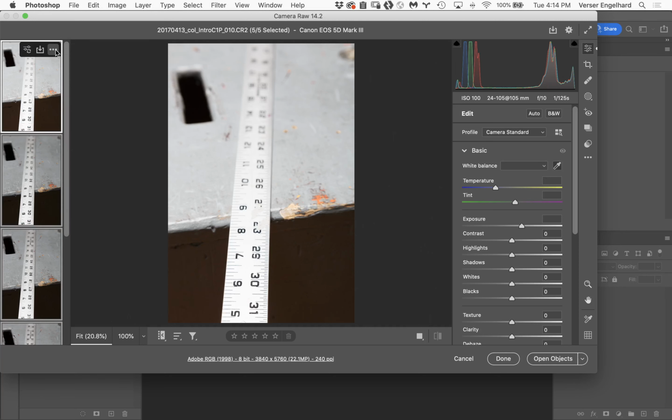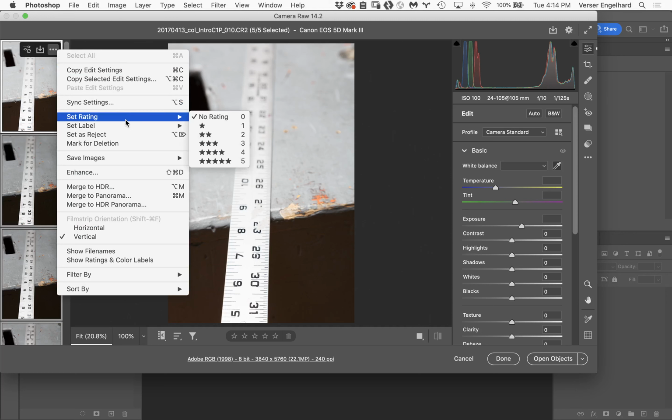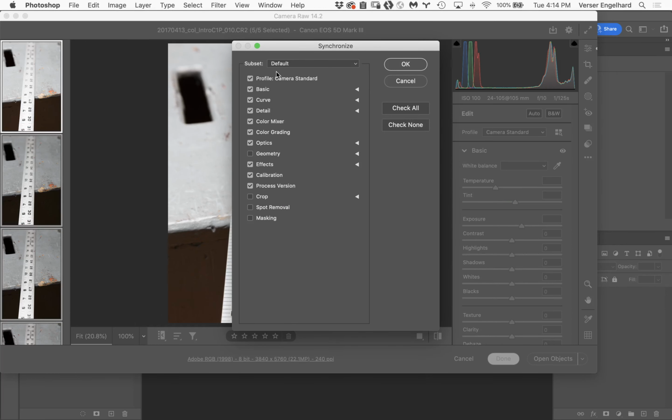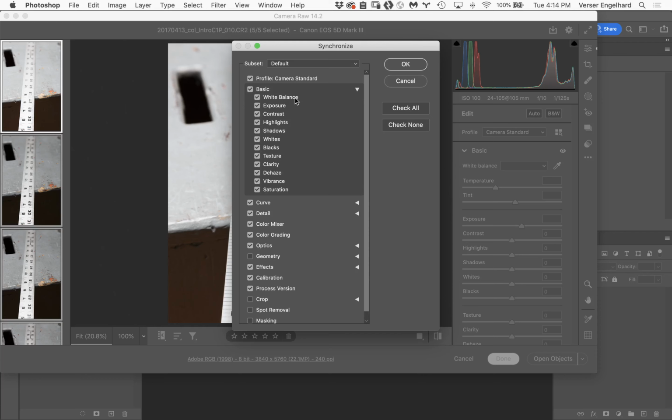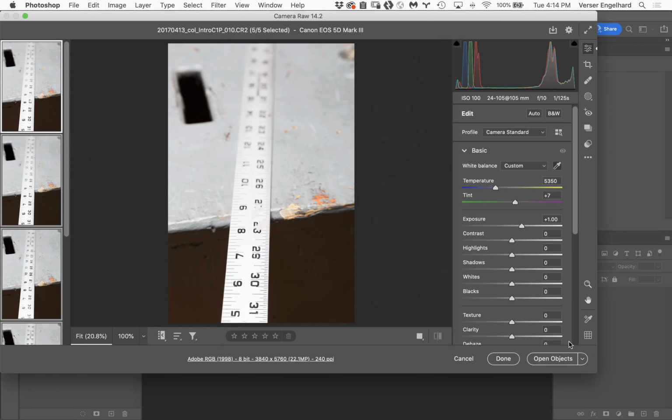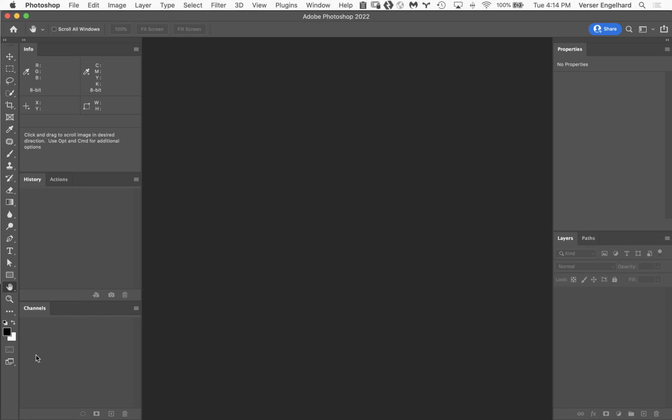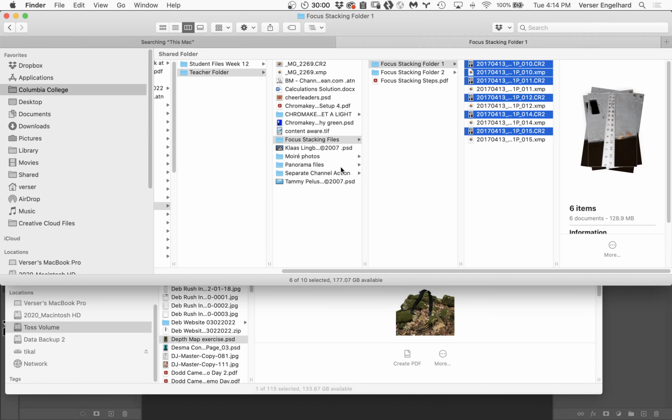And then I'm going to go right back to that same little 3 dots and say I want to sync my settings. And the only thing that I've actually done on here in the basic panel was white balancing, and it's checked. I'm going to go ahead and say OK to that, and then hit Done. When you do that, it will create sidecar files for everything that you've actually done. So now when we do the focus stacking part, it will read that XMP data when it is opening the file, and it will do the color balancing so that this image will be color balanced.